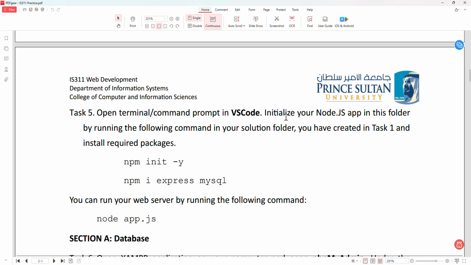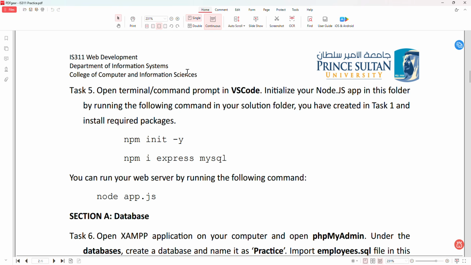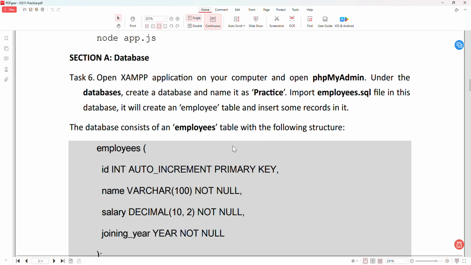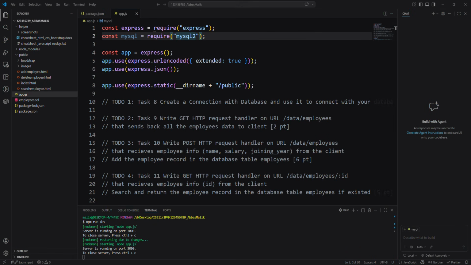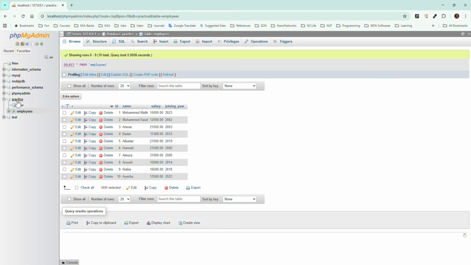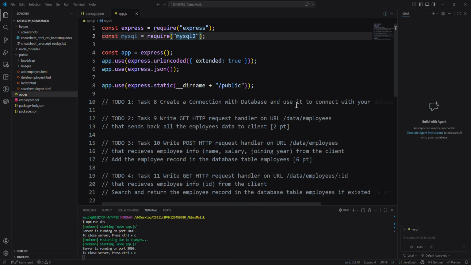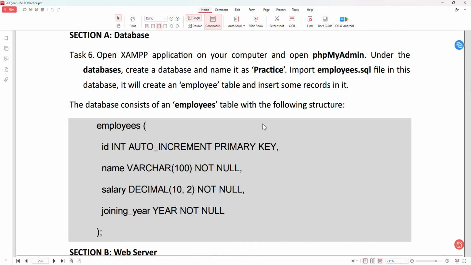Now let's come back to our statement, and we have done that specific part, number two. Then it says that you need to open XAMPP, open PHP, create a database called practice, and then import that file. Actually, we have already done this part here. We have already created the practice database, and inside we have already imported the employees file. So we have already done that, and we don't need to worry about it.